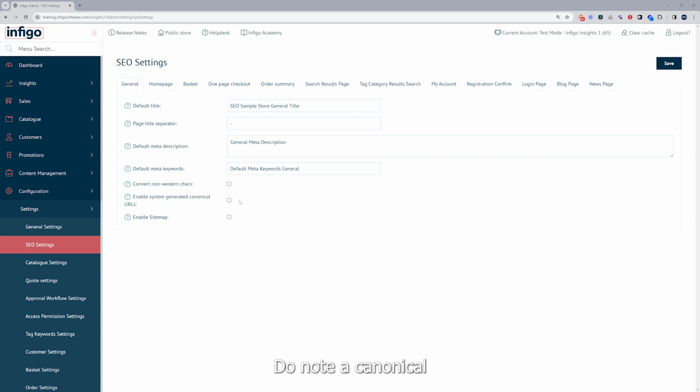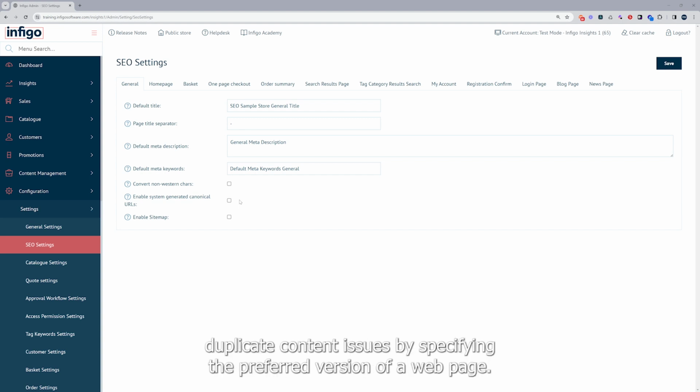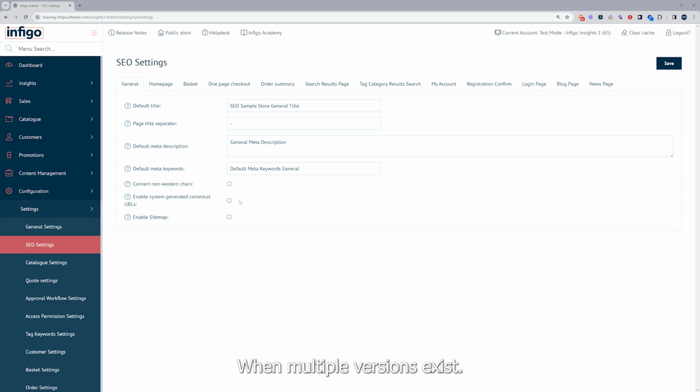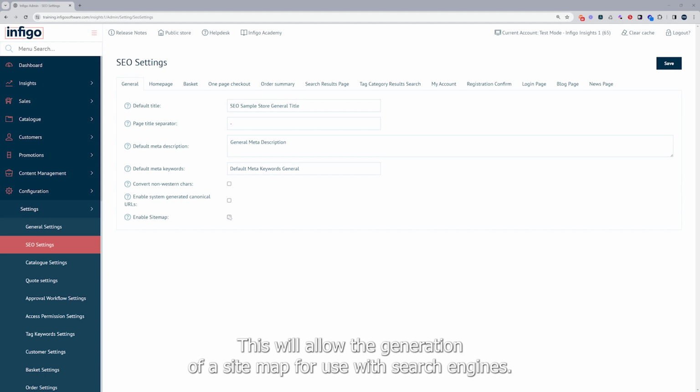Do note, a canonical URL is a specific HTML element that helps prevent duplicate content issues by specifying the preferred version of a web page when multiple versions exist. And then finally down here, we have the ability to enable sitemap. This will allow the generation of a sitemap for use with search engines.